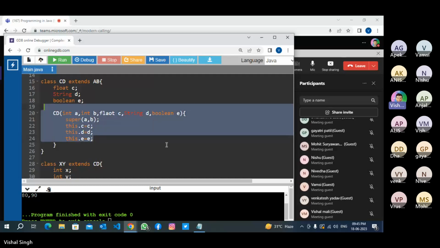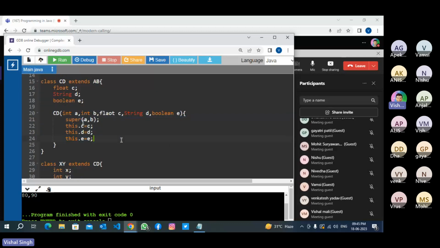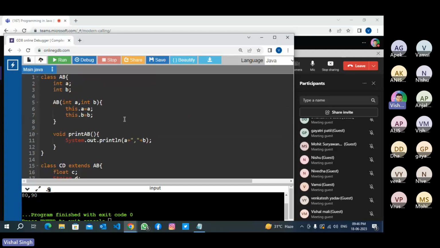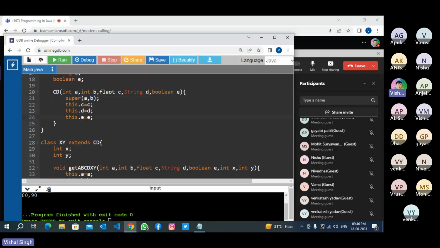So it is okay, we have initialized A and B. You can also initialize here this.A = A and this.B = B. But why do we need to initialize here if we have a constructor in the parent class? It does not mean that if you have a constructor in the parent, you cannot initialize here. Still, you can initialize.